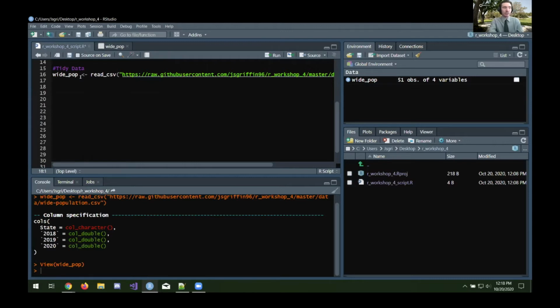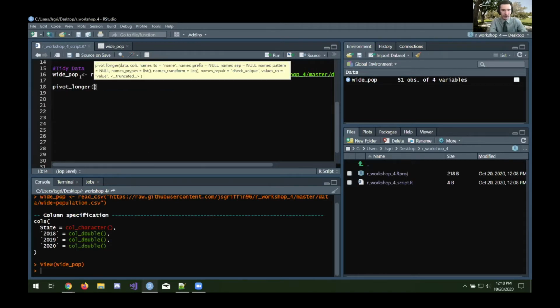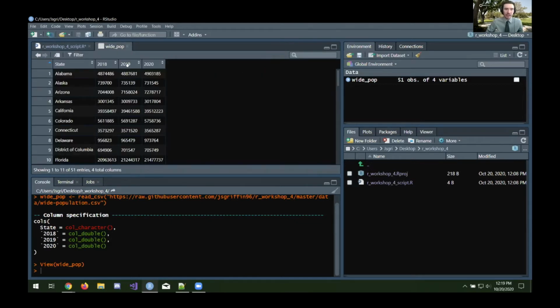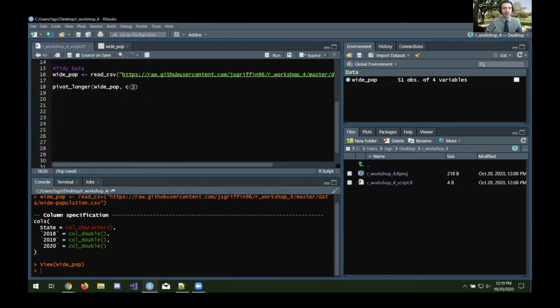So the way we will do that is by running the pivot longer function, and it's going to ask for some parameters. So it's going to first ask for the data. So that's going to be our wide population data. Up next, it's going to ask for all of the columns that are of the same variable. So the variable will be year in this case. So we will pass in the 3 columns that contain the year. So that's 2018, 2019, and 2020. So we need to pass these in.